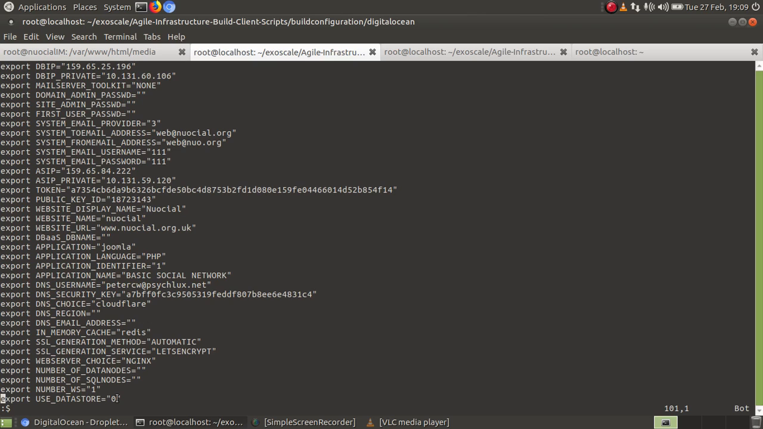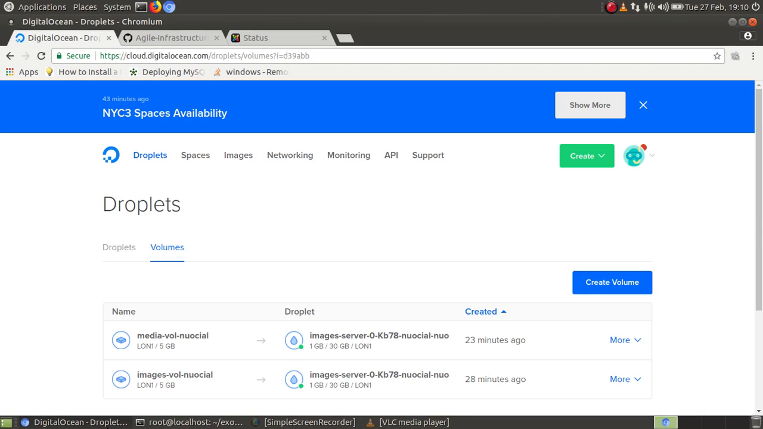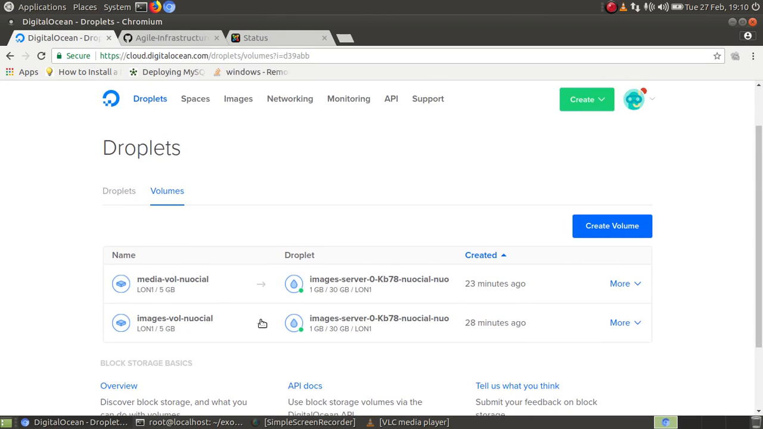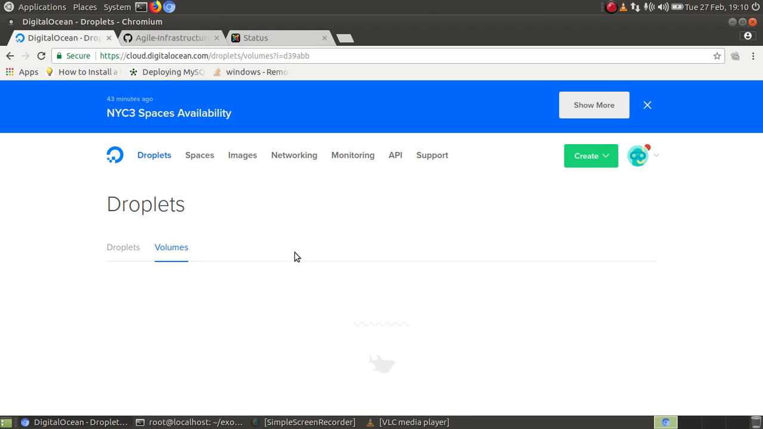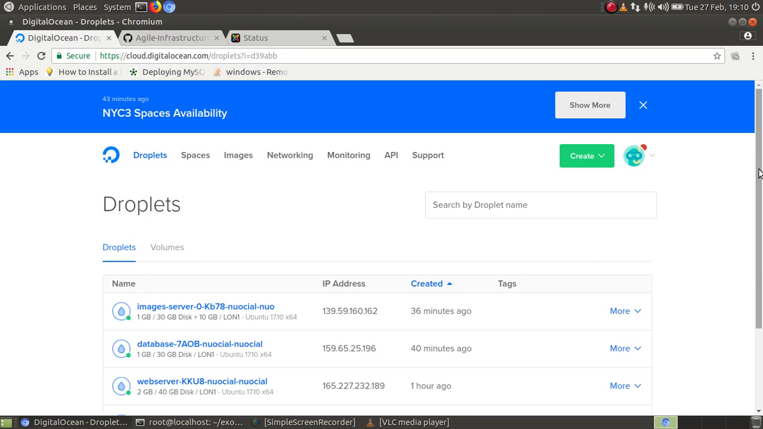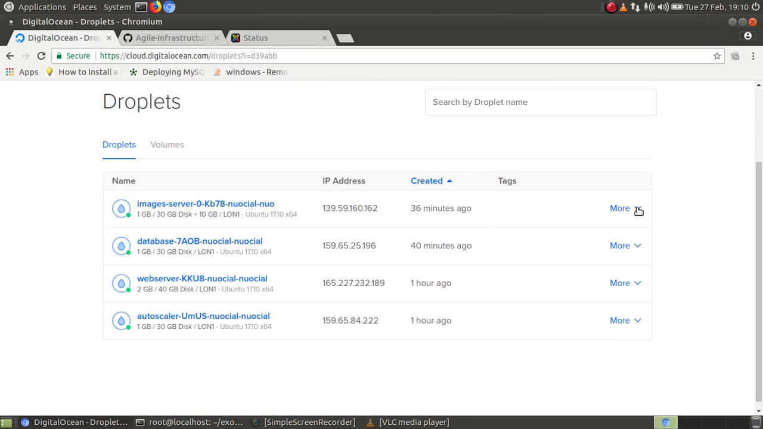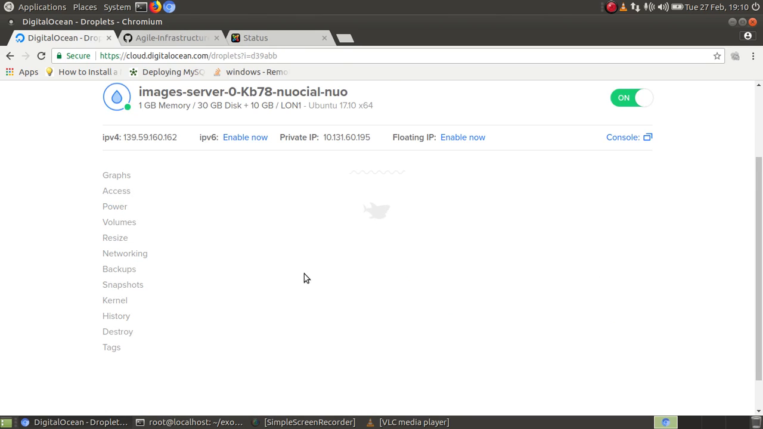I'll show you another deployment after this one. Let's leave our volumes there, then they'll persist. This has got all our assets on it for the new Oceal application that we deployed. Let's go back to our droplets, and we can just destroy these. It won't destroy the volumes, at least not with this provider.